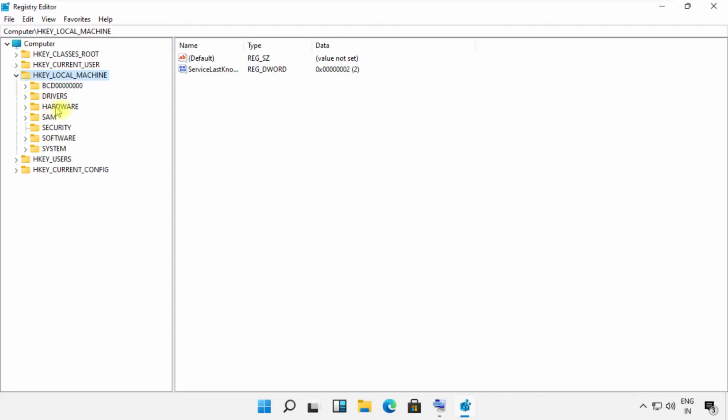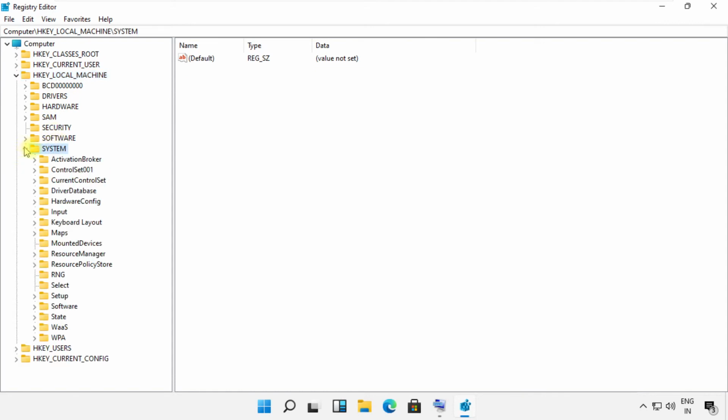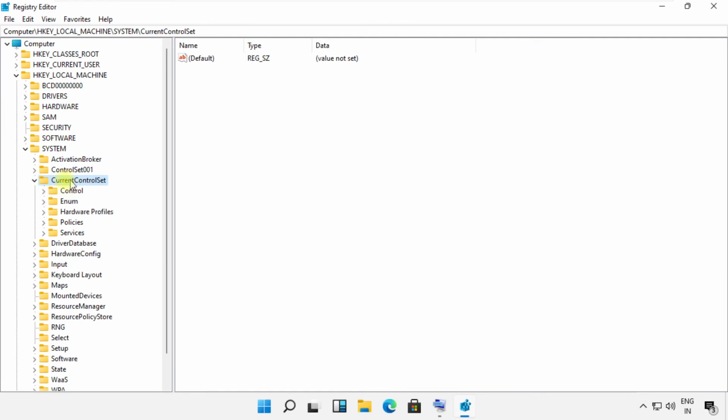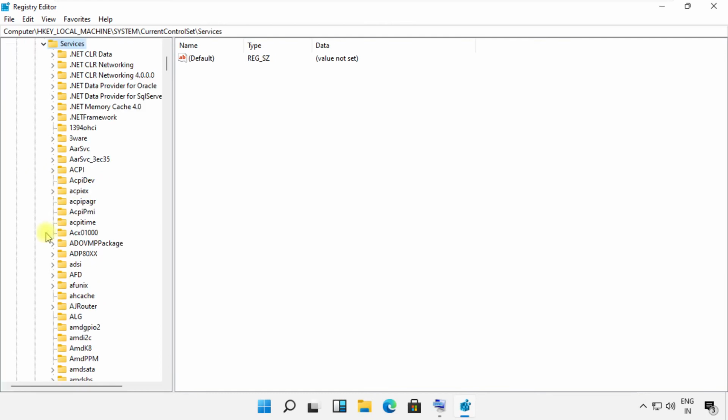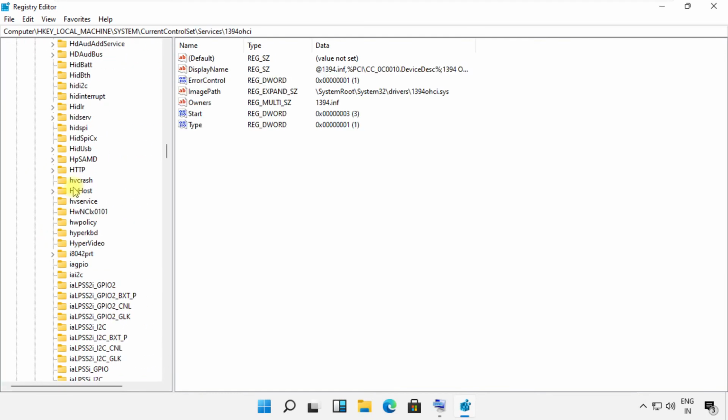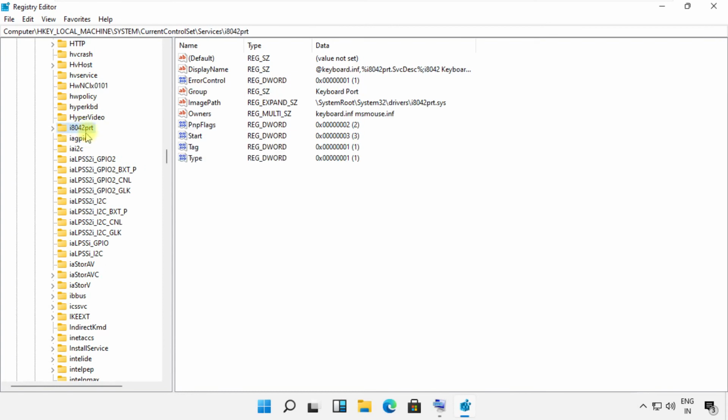On this window, expand HKEY Local Machine, then expand System Folder. Then expand Current Control Set. Now expand Services Folder. Just scroll down. Search for I8042PRT folder. Click on it.